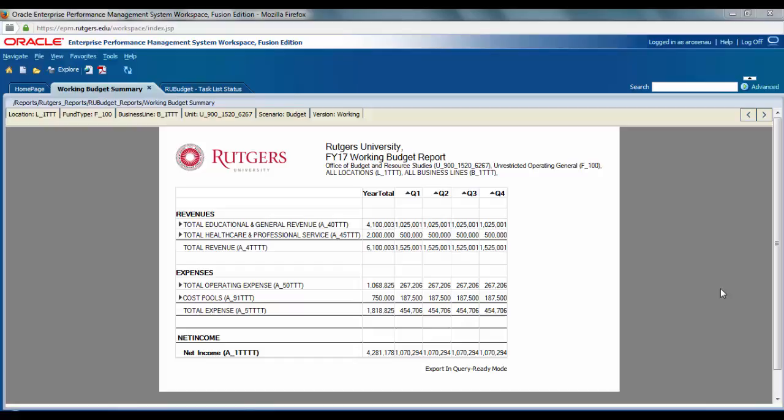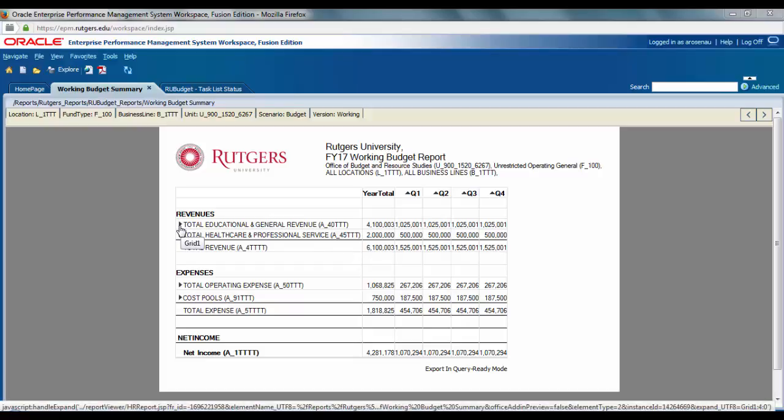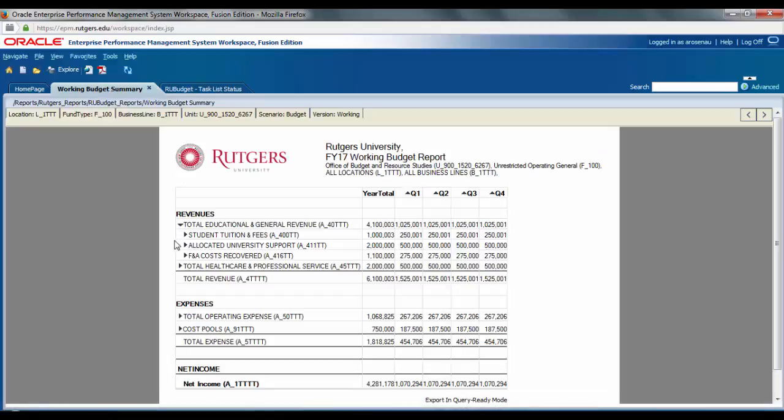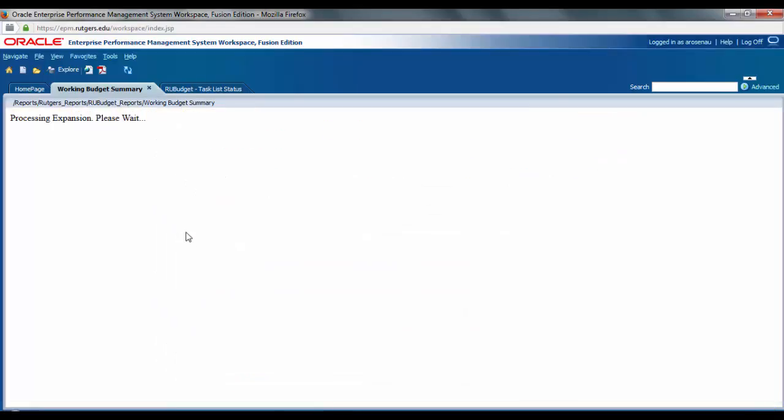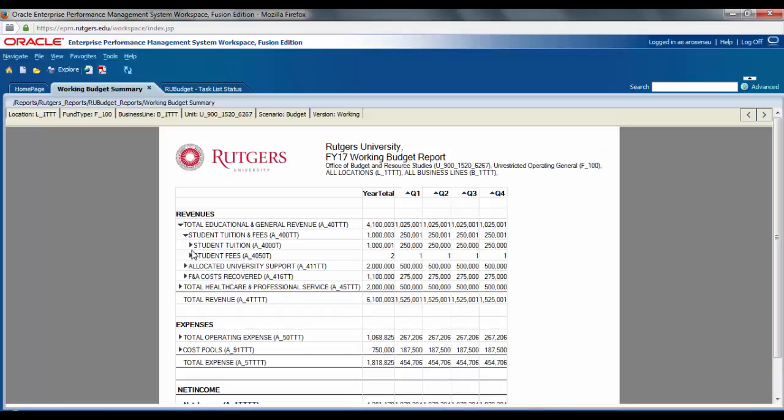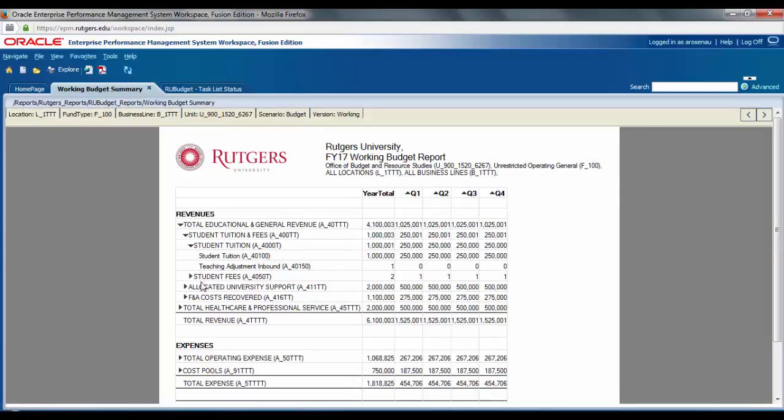You can see that after entering the last dimension in the point of view bar, I now see the data that I budgeted in the Office of Budget and Resource Studies, the unrestricted operating fund type, all locations, and all business lines. I can then go to the sideways carrots and click on them to drill down to more detail. And you can see that I'm drilling down to the different student tuition fees. Same with allocated support and F&A costs recovered.